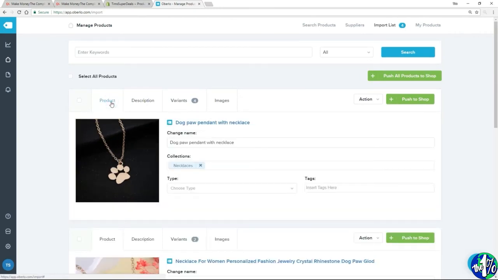Now, I had to change quite a bit on that one, and it will vary with each product. Sometimes you'll hardly need to change anything, other times you'll need to change an awful lot. But the message is you will always need to do something. So don't just blindly click on push to shop. I think you've probably got that message by now. But I am now happy with this, so I am going to click on push to shop.